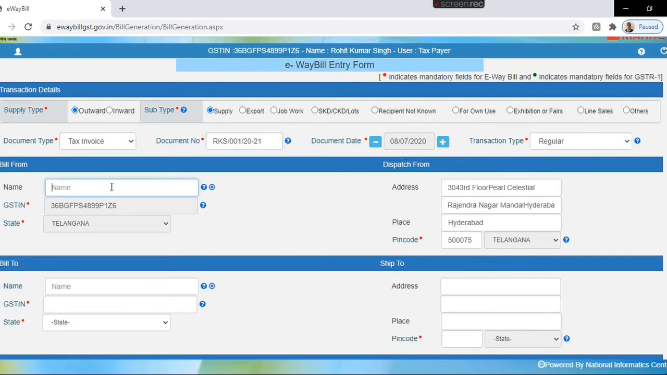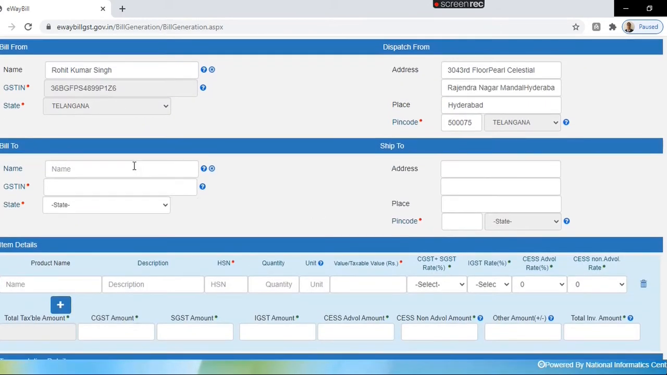Transaction type is regular. I'll put the name; bill from means my name only, right? So see here, bill to I'll change. Bill to will be an unregistered person, because I don't know the GST number of the other person. This is for dummy purposes only.